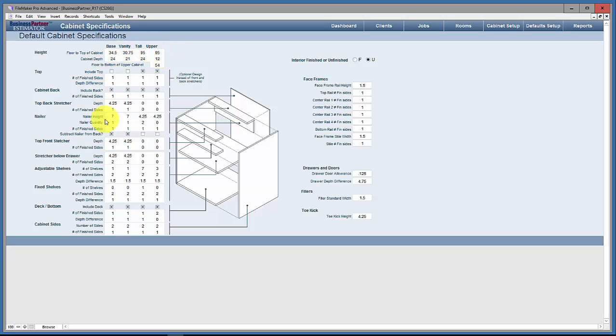All of these fields throughout this entire screen, here and over here, are defaults when you create a new cabinet in the cabinet database. So they're going to be what populates the fields when you say you want a new cabinet. Setting this up will save you a lot of time as you get started making new cabinets or adding cabinets to the database.